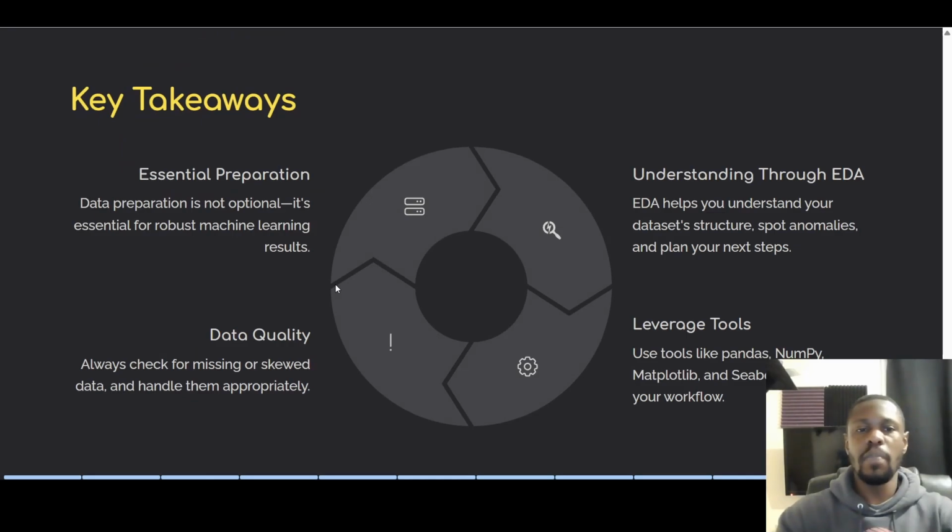And so just to wrap up, some key takeaways. Essential preparation: data preparation is not optional, it's essential for robust machine learning results. EDA helps you understand your dataset structure, spot anomalies, and plan your next steps. Use tools like Pandas, NumPy, Matplotlib, and Seaborn to streamline your workflow. And data quality: always check for missing or skewed data and handle them in the appropriate manner, as we have previously discussed.